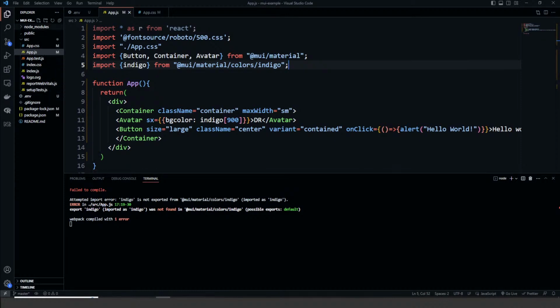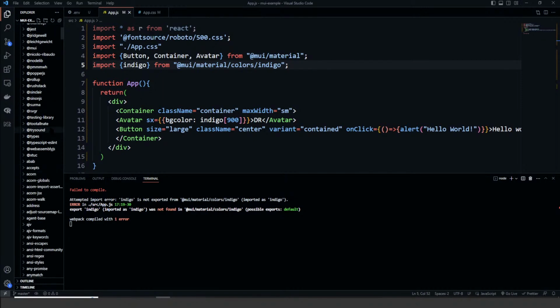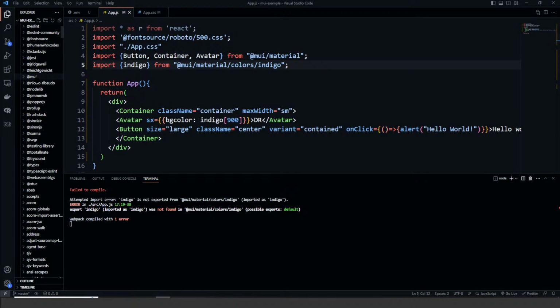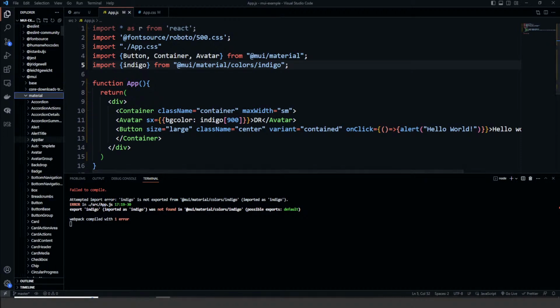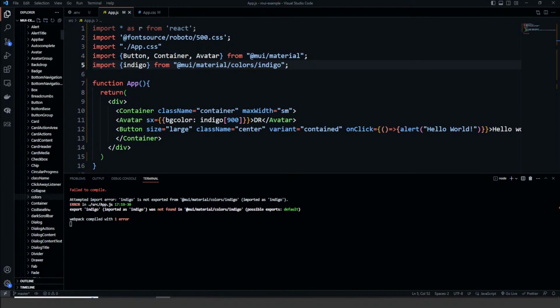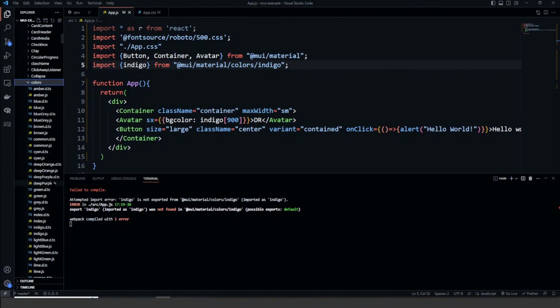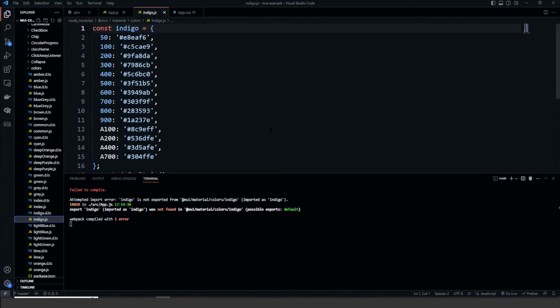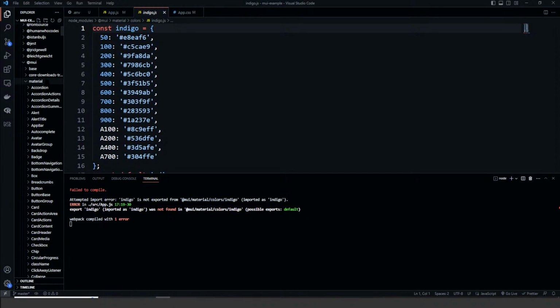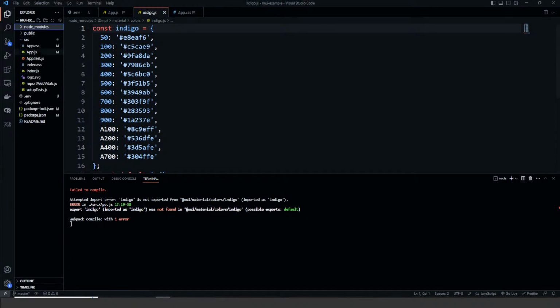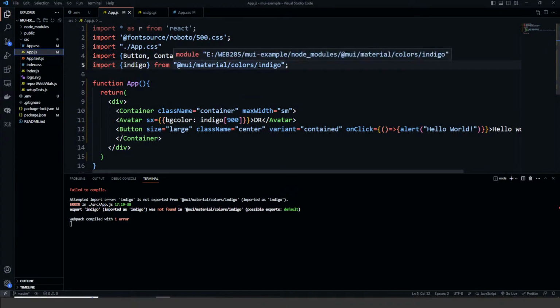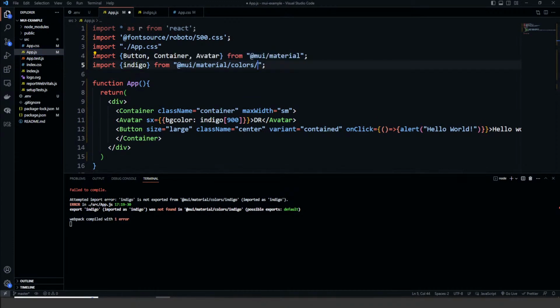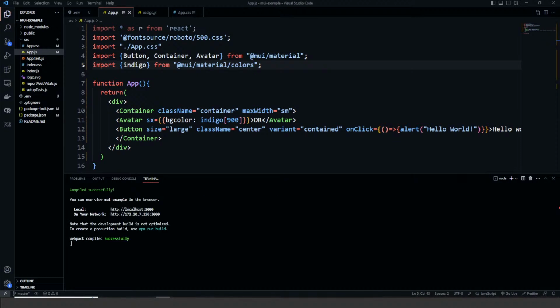Is that not in the colors library? Let's check. So we can go into @mui. Remember, this stuff's always here. So mui, material, colors, indigo. Here it is. Did I misspell it? Let's do this. There we go. That'll take care of it.